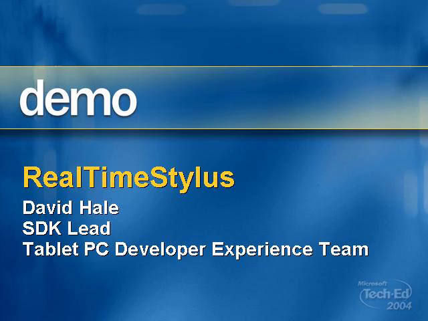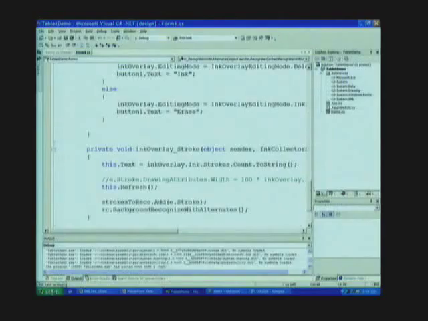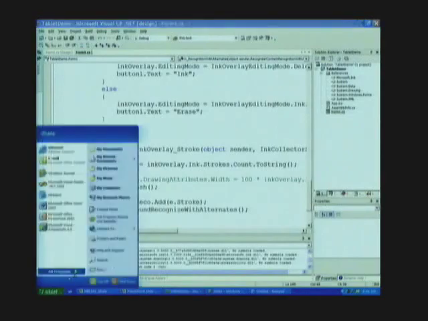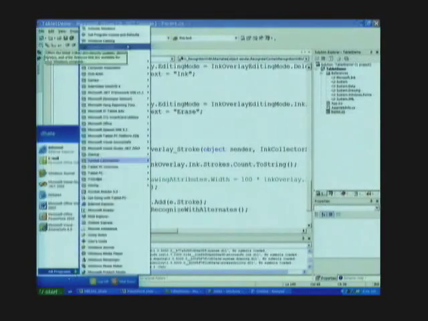Very briefly, I'll show you an example that might clear up what that's all about.